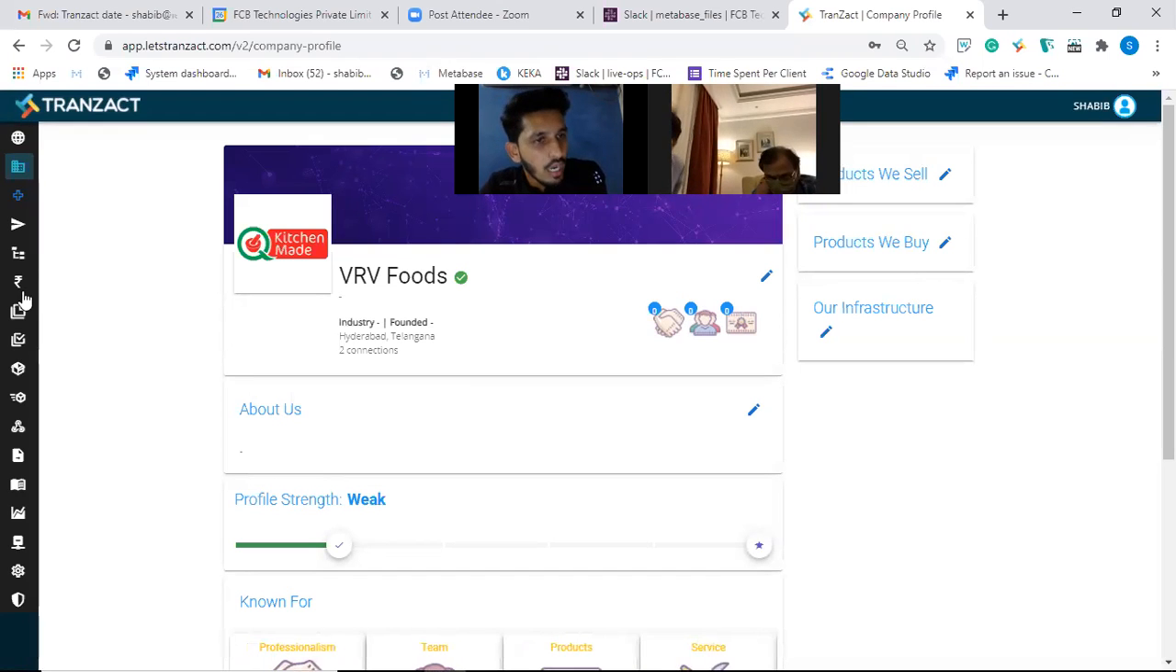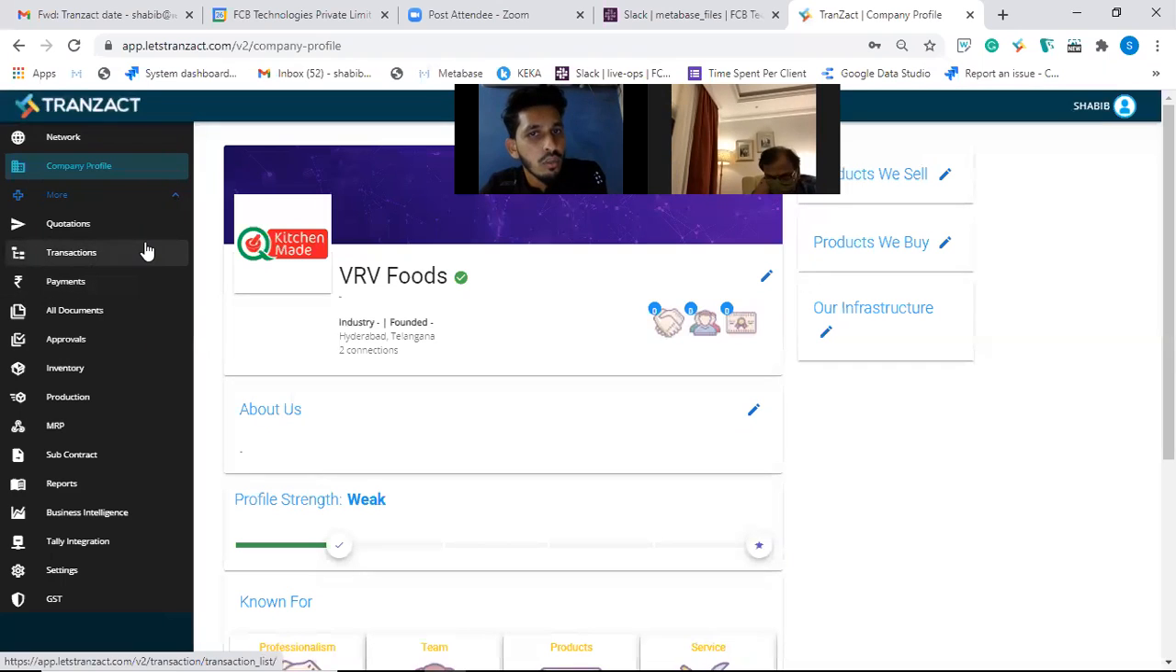On the left hand side, there are different types of modules which are present in Transact, from the network to the GST module. Every module has some functionality and each module has different roles, right? According to the teams, let's say the purchase team, the sales team, the accounts team, the production team. So everything is present here in these different modules.